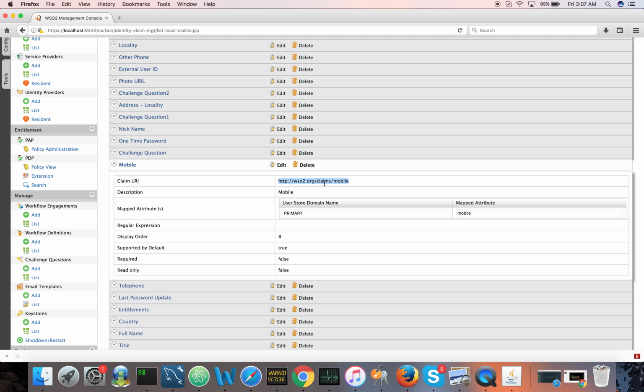You can change the name of the attribute ID, or you can plug in new user stores, but still you don't need to change anything at the upstream application level. They will still keep on referring to the mobile using this particular claim URI.